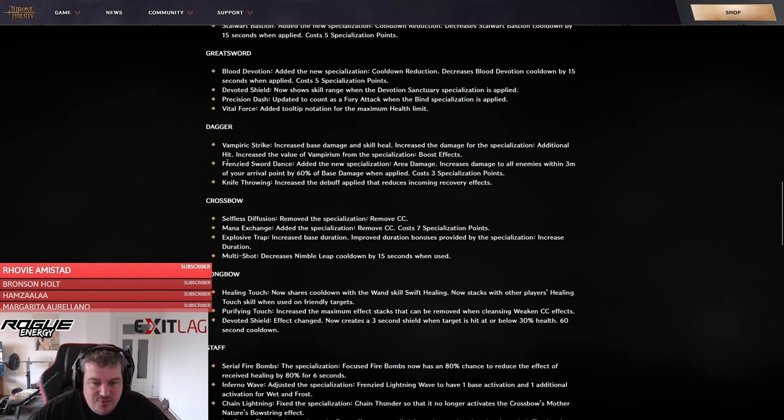Then we're having Frenzied Sword Dance, giving the ability to increase damage in an area of 3 meters. It only costs 3 skill specialization points and it increases 60% of base damage. This to me looks like a buff, especially for a greatsword dagger that maybe wants to AoE nuke in a large scale PvP event. And I think this is where they want to push the greatsword dagger. So he has one AoE attack that is really big. And then afterwards, he just goes down, similar to if you would play a full spin to win build on a crossbow dagger.